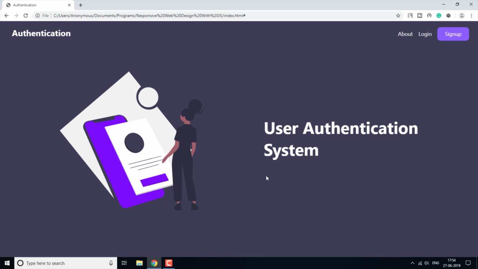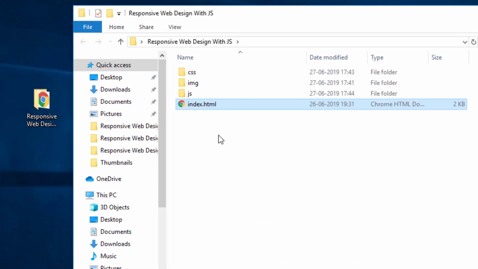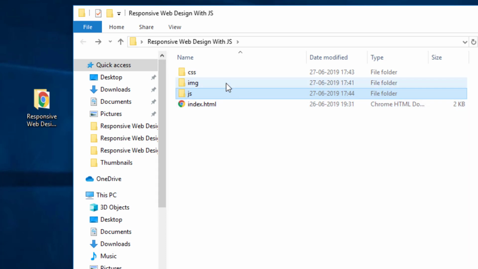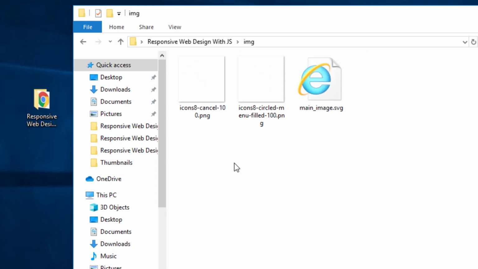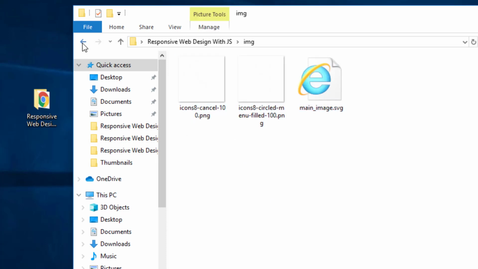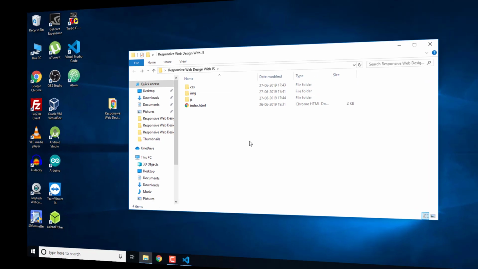So let's get started. So here I have these required files. First is our index.html, then there is a main.js, the JavaScript file for the slide in and slide out animation, and then we have these three images. Then after we have a style.css file for the page styling.